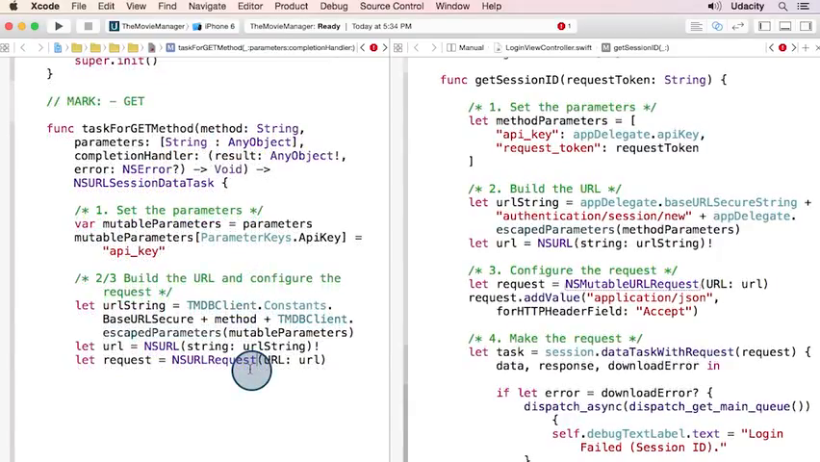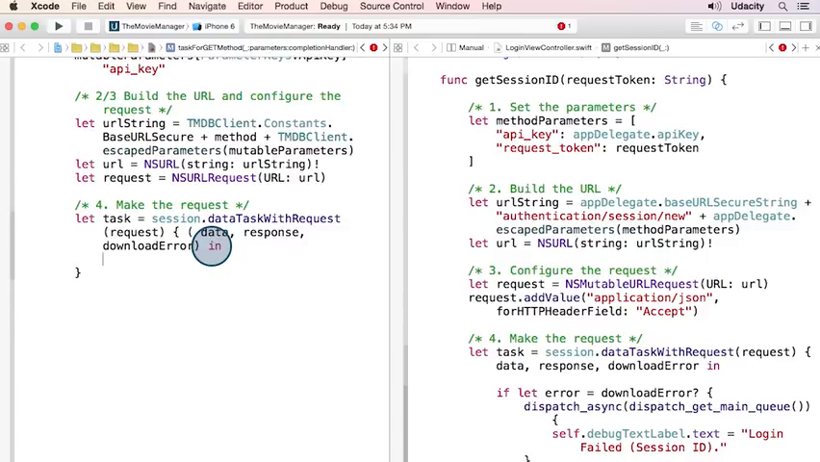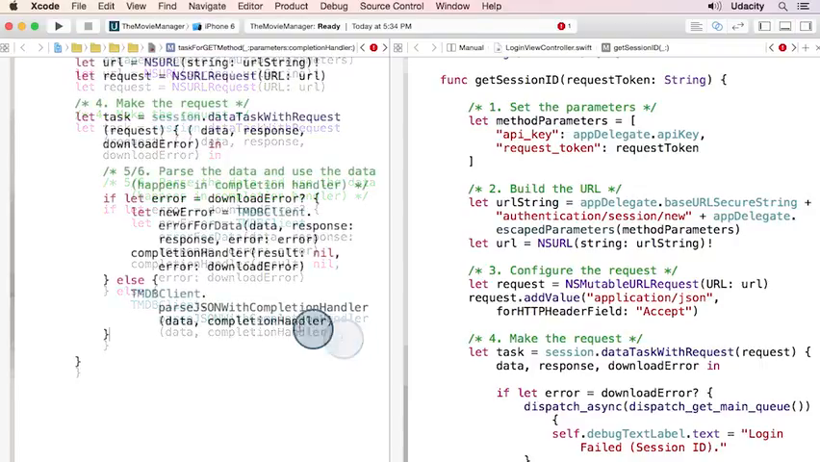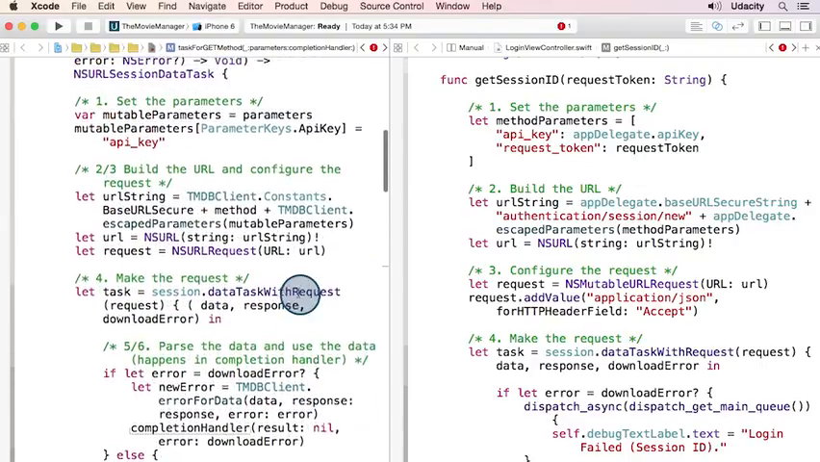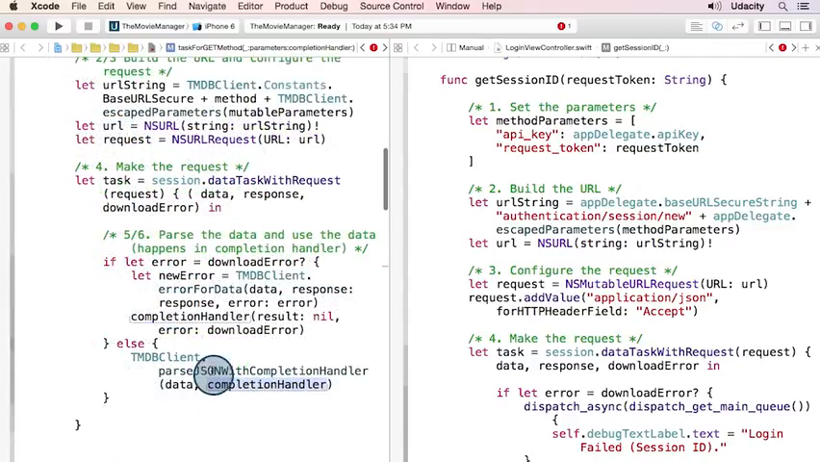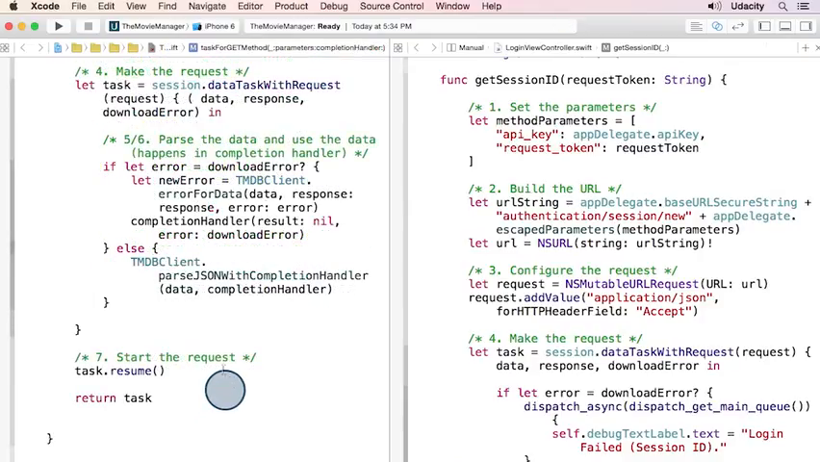I also decided to use an NSURLRequest instead of this mutable request because we don't have to have this header value. Now we can create the request, and then assuming there's no error here, we'll call this parseJSONWithCompletionHandler function. This function is going to take the completion handler that we passed here into the taskForGETMethod, and once it's done parsing the JSON, it's going to return back to the calling point using this completion handler. And then our last step, of course, is to start the task.